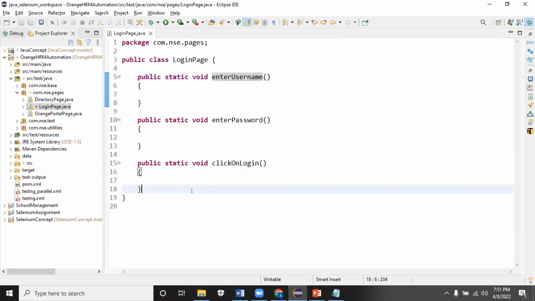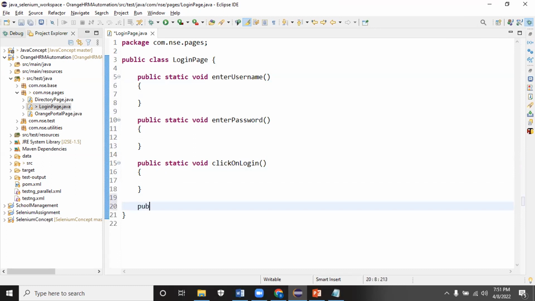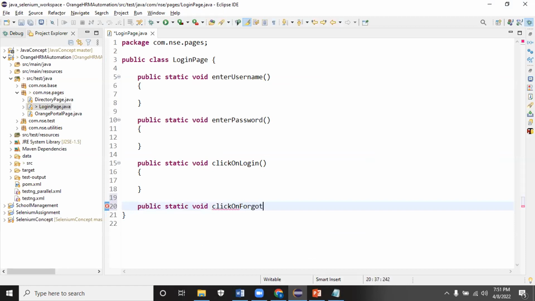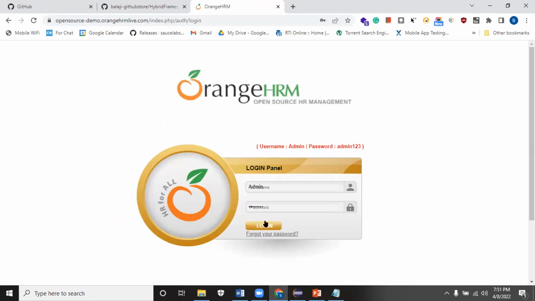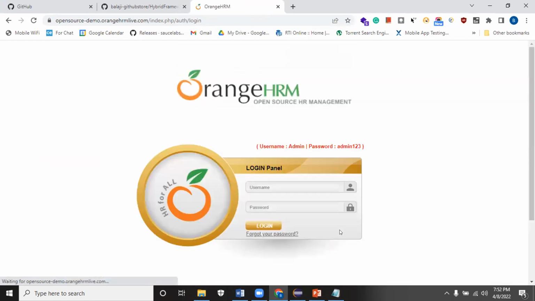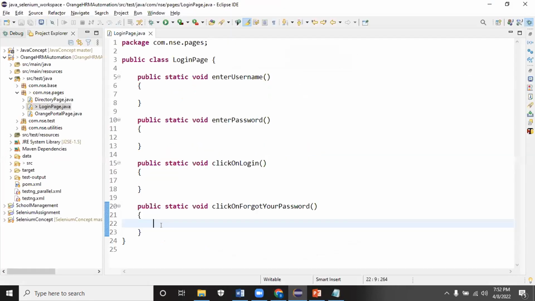Now, all the methods I need to create. Void click on forgot your password. Now you can see we are getting an error message here. When we provide an invalid credential, we get an error message, and it is displayed in the login page only. So for that, you will be creating a method. Lots of methods you need to create.